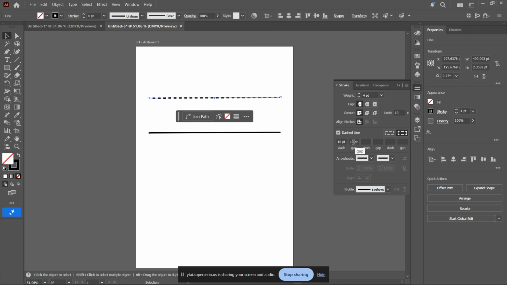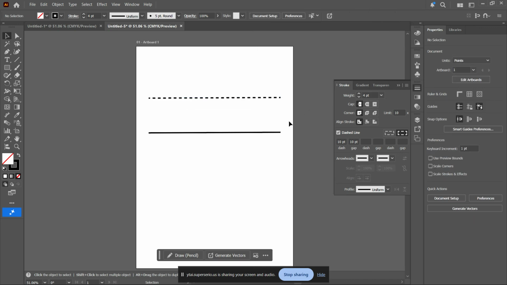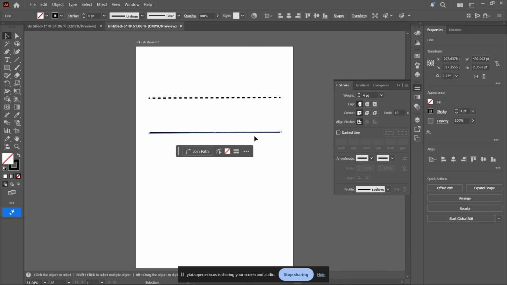Now let's move on to creating a perfectly dotted line. This is where many beginners go wrong. They often type random small numbers in the dash field, but that creates oval or uneven shapes instead of perfect dots. So here's the correct way to do it. First, make sure your line is still selected. In the Stroke panel, look for the cap options. You'll see three icons, butt cap, round cap, and projecting cap. Click on round cap. This is the key step that makes your dots perfectly circular.